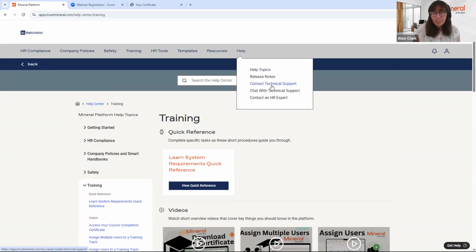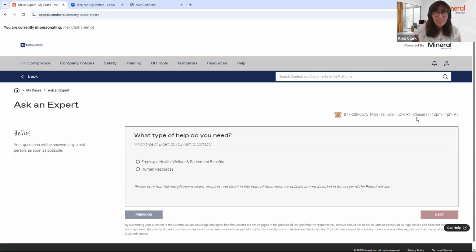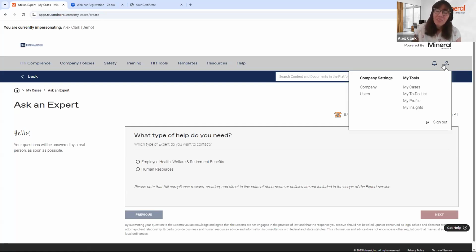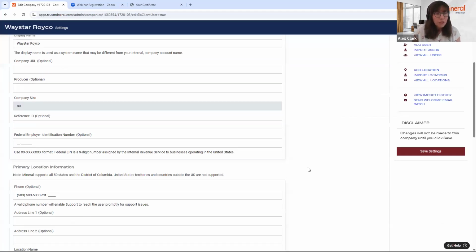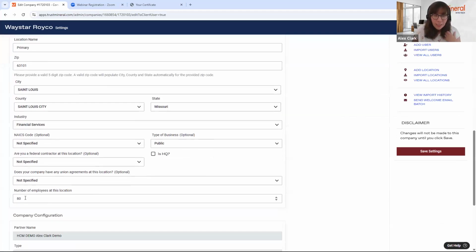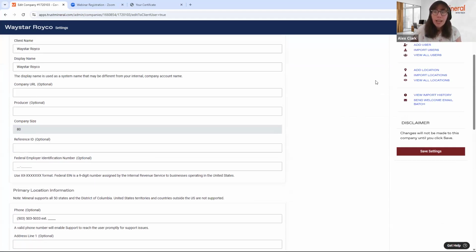But from here, you can also contact our technical support, HR experts that will take you to the case submission process. And then very lastly, I know we have 2 minutes for ease of time. Up here under the top right-hand corner are your settings. So your tools, your cases, profile information. But if you do need to change any company or user information, here's the company section. So you would update your employee count here. You can also add multiple locations if you are in different states. And you can also add your employees.